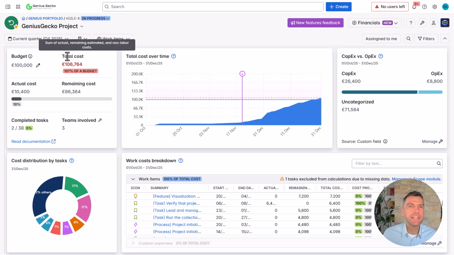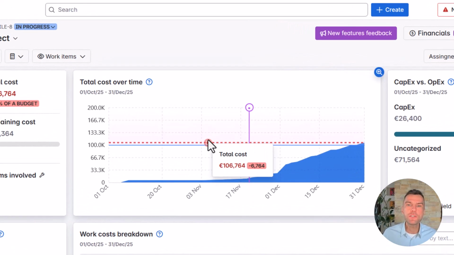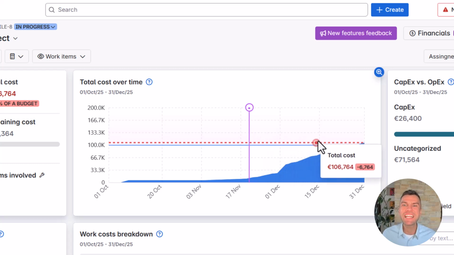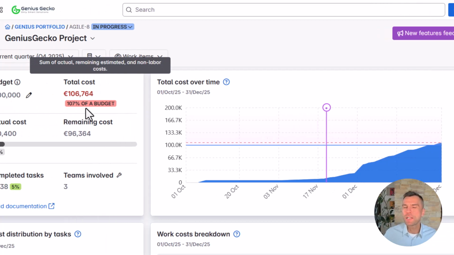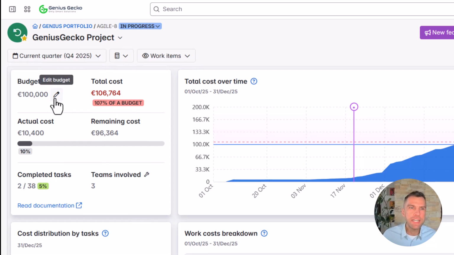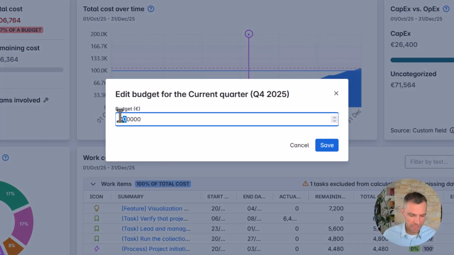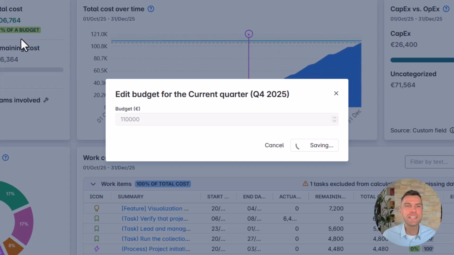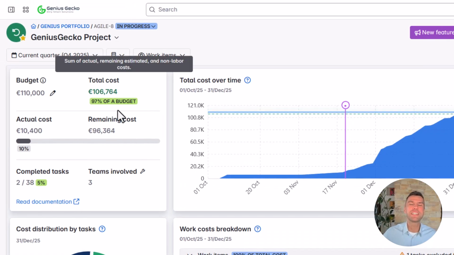Alright, let's see what other information we can see on that screen. We have the total cost, we have the difference between the budget and the total cost, which is also shown here, that the forecast exceeds our budget, and it is indicated that the total cost equals 107% of our budget. So we already see a warning here. If of course we increase the budget, such a warning will disappear and we'll see what percentage of our budget is utilized based on the forecast.